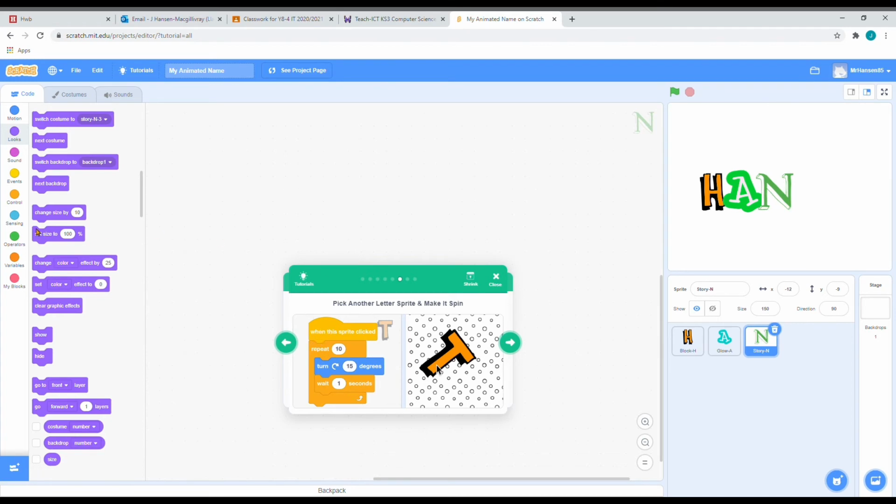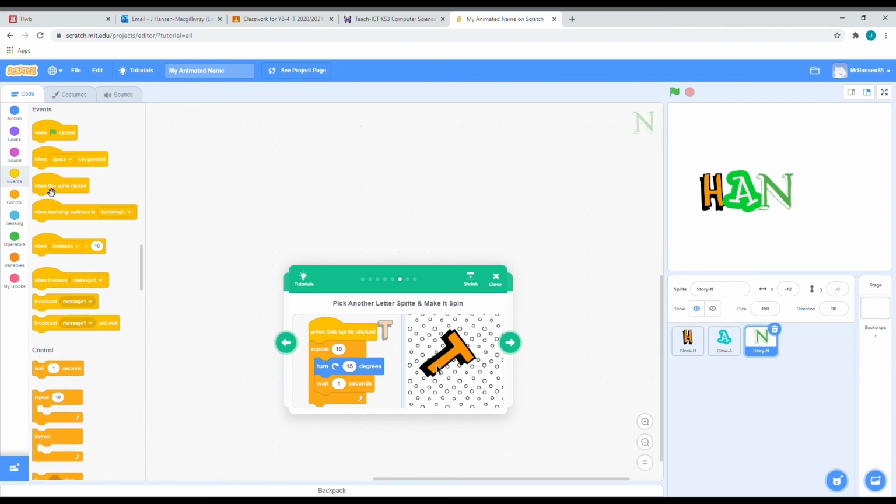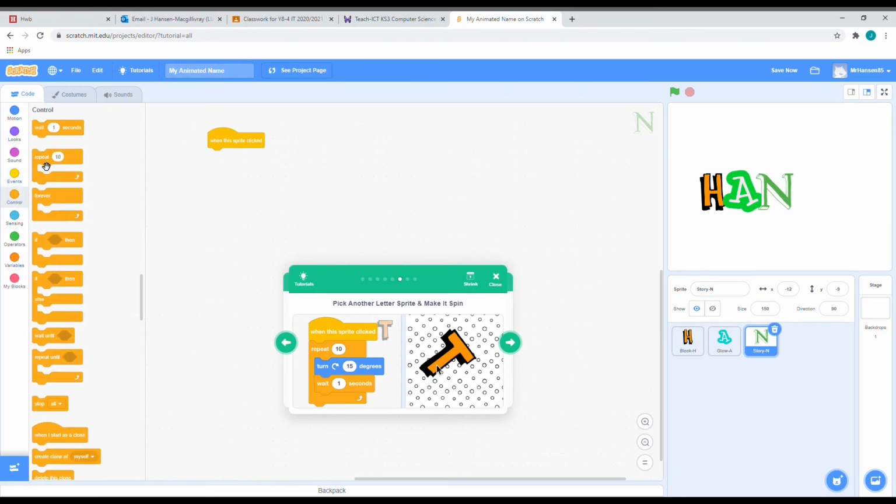So when this sprite is clicked, you've guessed it, it's a yellow coding block. So we'll drag that code out. Then we're going to bring what's called a loop block out, or a control block. It's the orange blocks, but it is essentially a loop. So into the orange and repeat. And there we go.